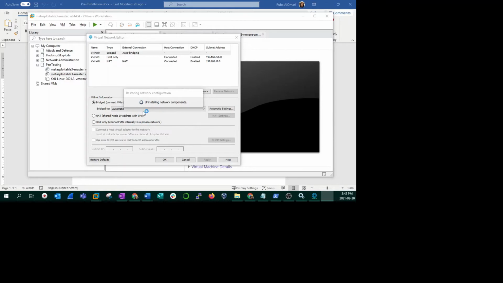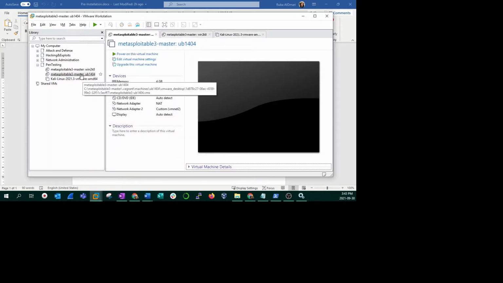Note that in order for this to work, you actually have to have all your VMs shut down. If you have one VM that's up, you won't be able to restore the defaults for your VMware Virtual Network Editor. So make sure you shut down all your VMs before you do this and then restore the defaults. Alright, now it's finished. Click OK.